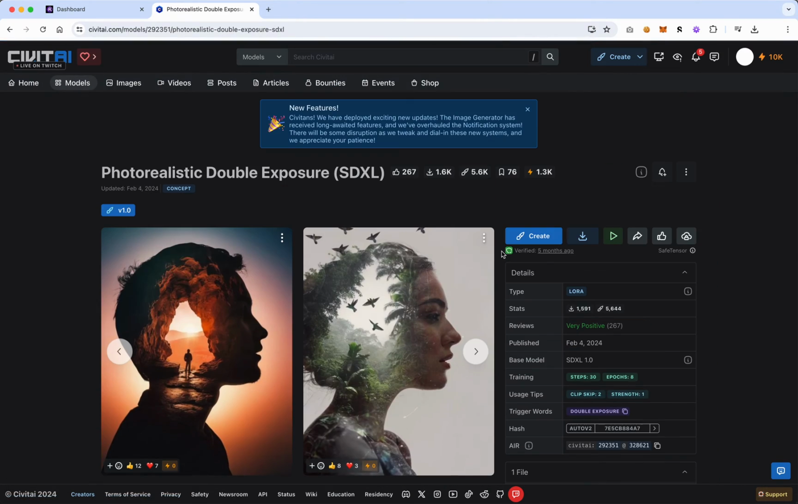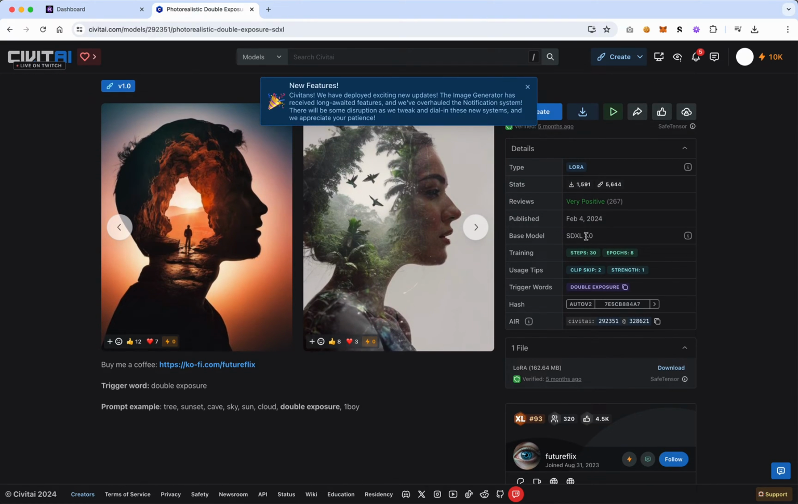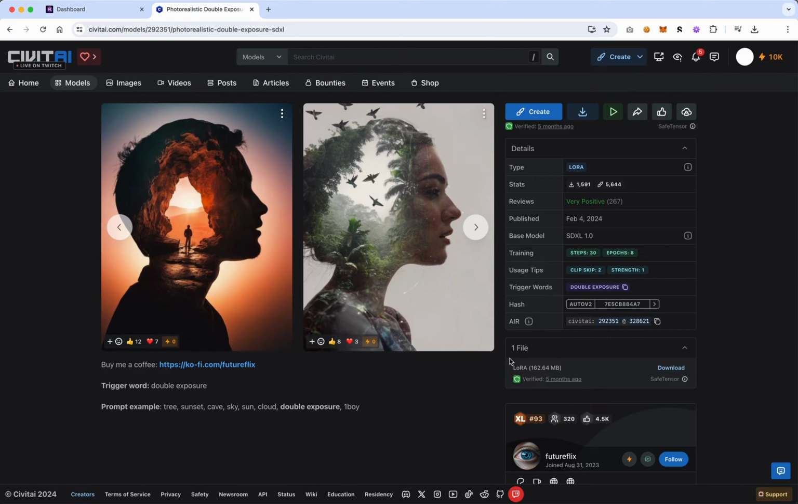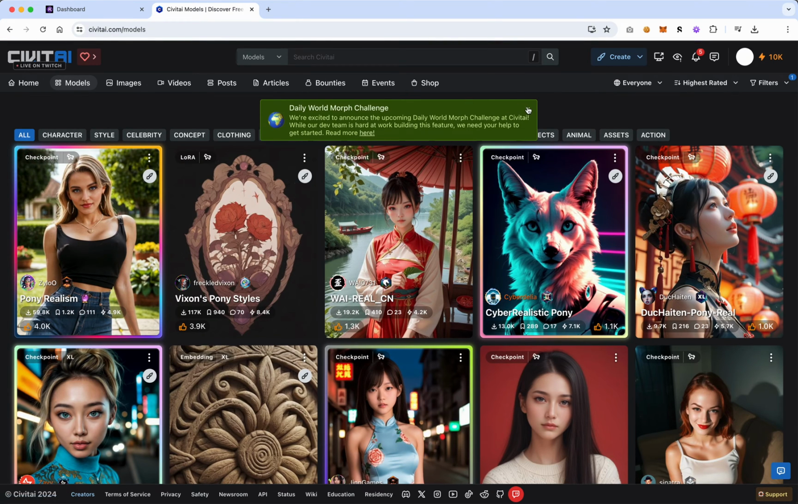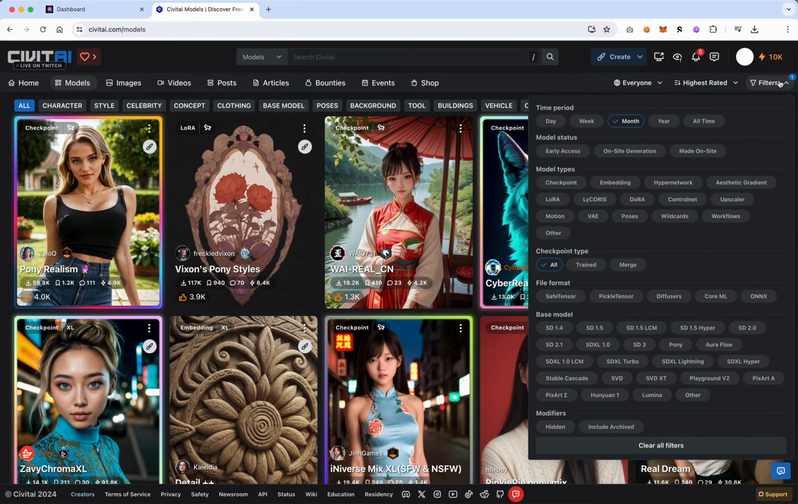So we'll click on this. And you'll see here the base model was SDXL, which is important to know. And then we'll see, so this is actually a LoRA. So we can't actually use this. And this is the other challenge here: a lot of these files will be LoRAs and not fully trained models. So let's go back to models. Let me see if I can actually set this up correctly. So we want to go to models, filters, and we're going to look for checkpoints.